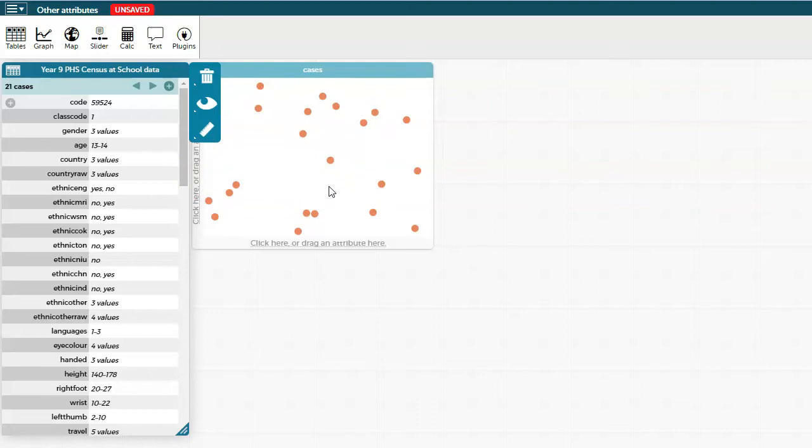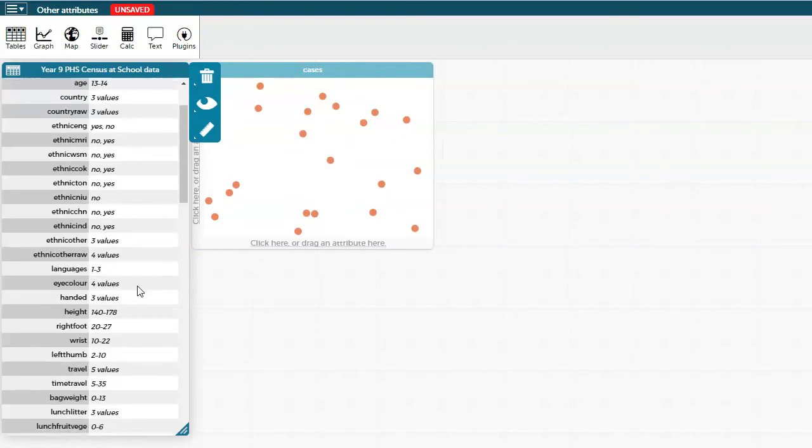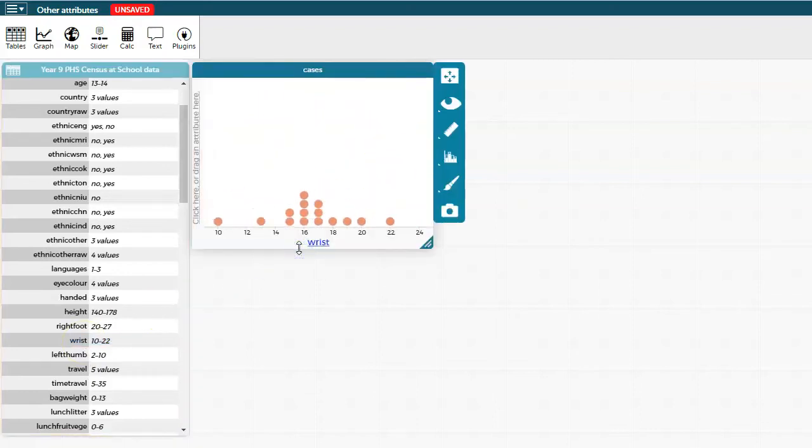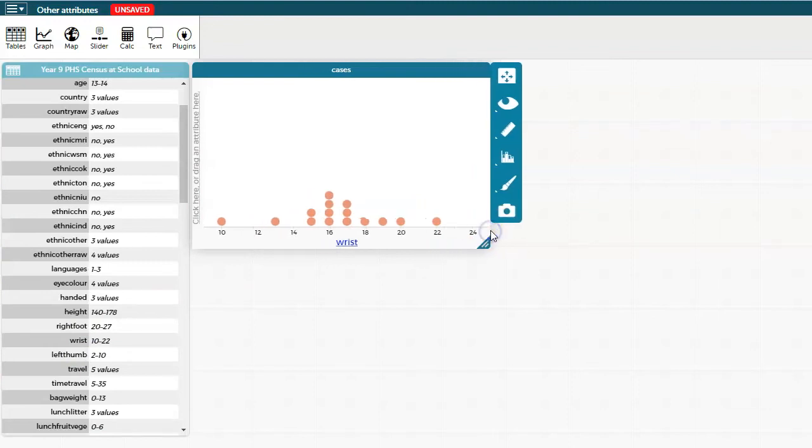And what we're going to do first of all is just draw a dot plot for this. So we're going to select one variable. I'm not going to use the variable that I'm asking you to do in the activity. We'll do something else. What should we do? We'll do wrists. So wrist circumference. Drag that onto our x-axis. Here's the distribution of wrist circumferences in the 21 Year 9 students that participated in the Census at School survey.